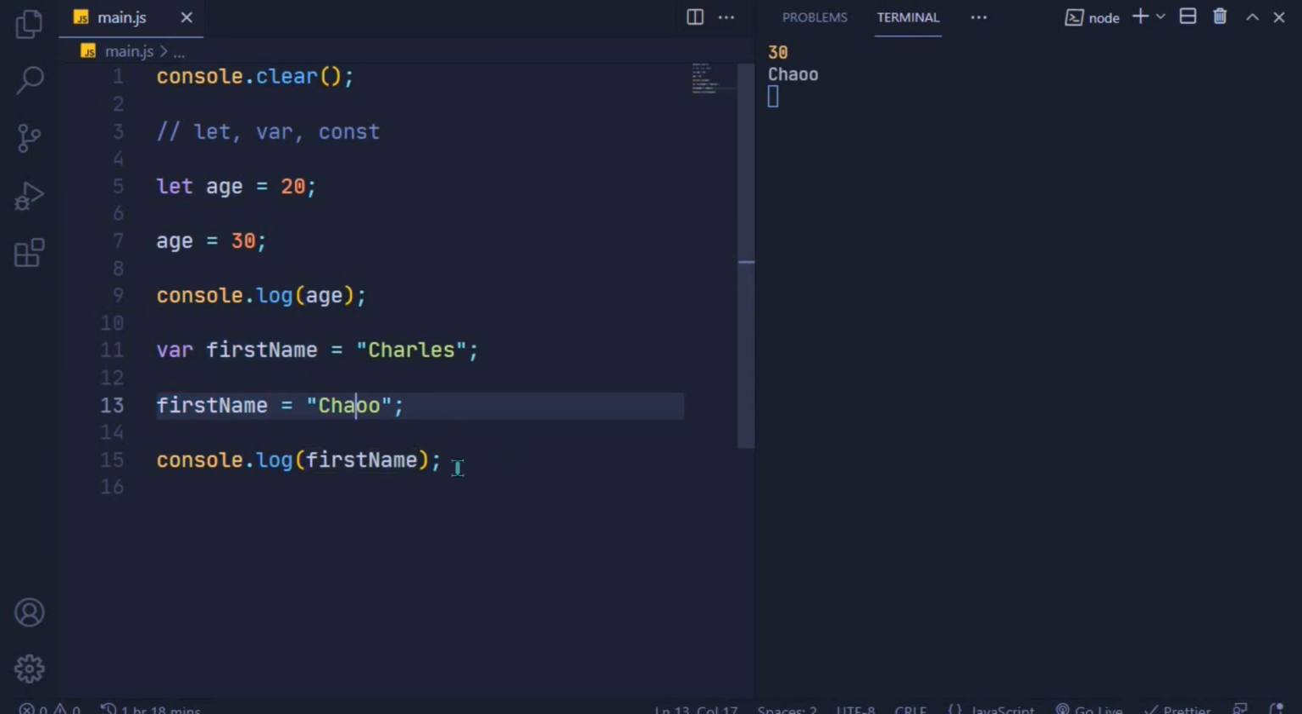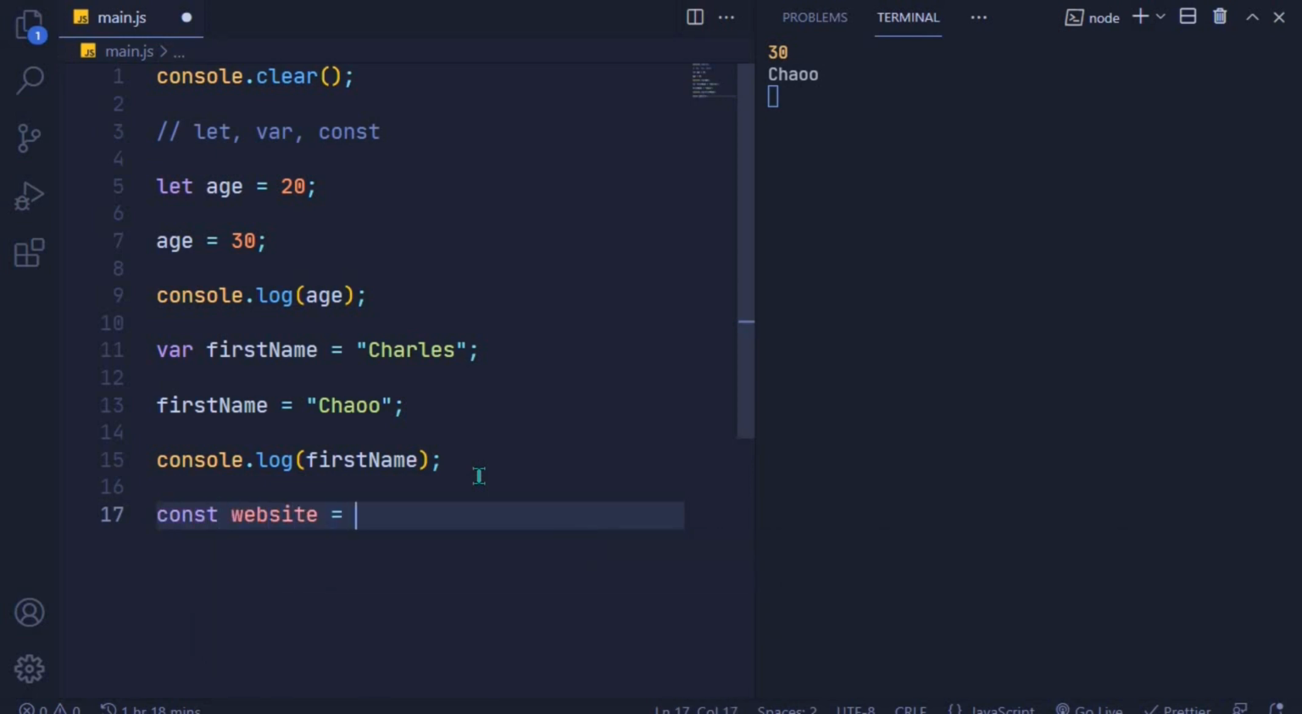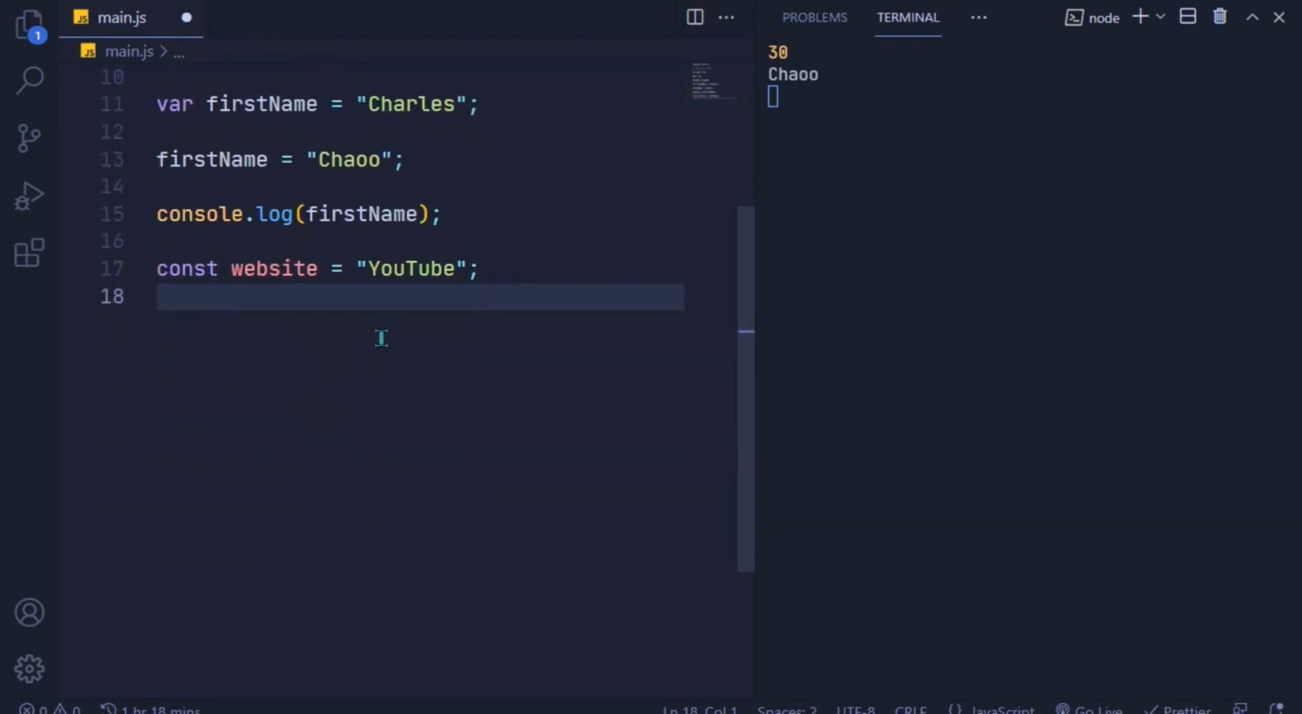Okay, awesome. Now, what is a const? So a const behaves differently from let and from var, because once we declare a variable using const, we can't change the value that it's pointing to. Okay, so let's have an example. So right here you can say const website be equal to YouTube. Let me scroll. Now right here, when we try to point website to a different value, if we say website is equal to Twitter, now this would throw an error.